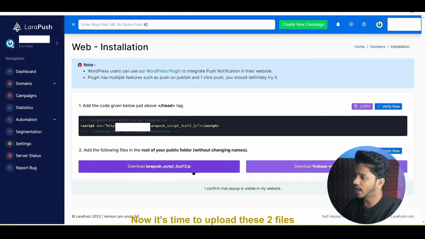Step 3. Download these files. Now it's time to upload these 2 files. You have to upload these files under public_HTML. If you have WordPress, you can do this manually, or you can use any file manager tool. If you don't have a WordPress site, you can manually upload these files under public_HTML.